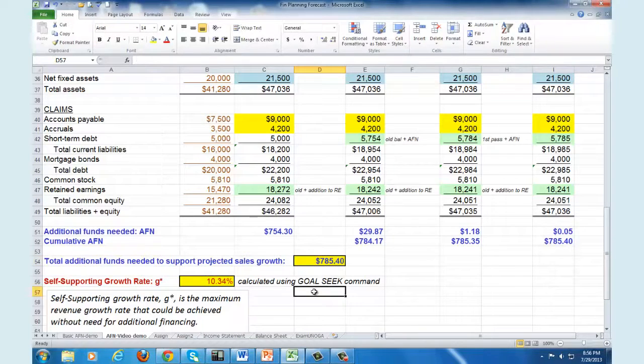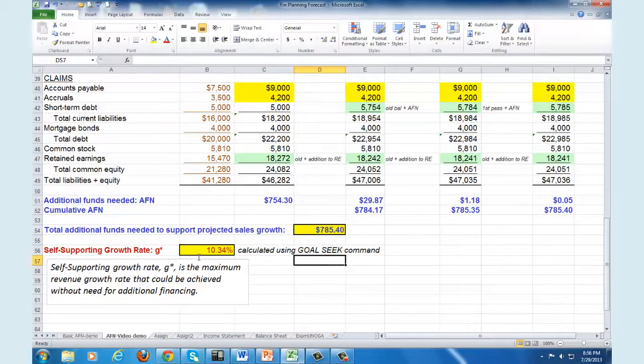Now then, as you can see though, it's not all the times that a firm's sales are projected to rise that the firm would be needing external funding. So the question is, what is the self-supporting growth rate, G star. That self-supporting growth rate, G star, is the maximum revenue growth rate that could be achieved without need for additional financing. So to find this number right here, you can use the what if command, the goal seek command within the what if menu, depending on the version of Excel that you are using.